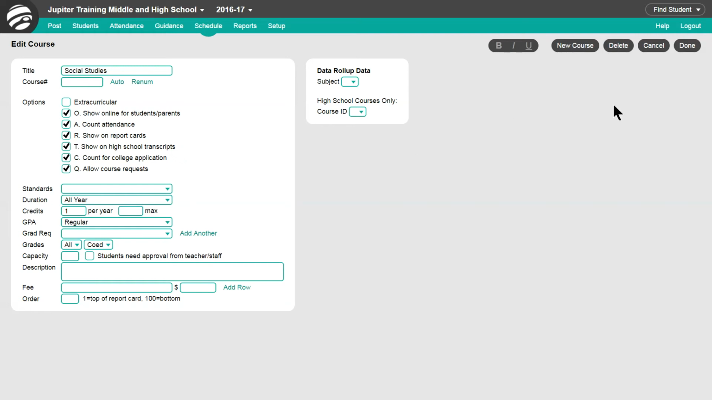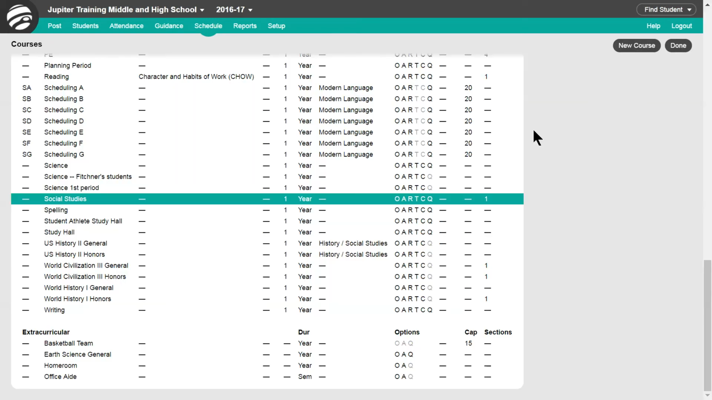Note that changes in one year do not affect courses in other years. However, courses are shared by all schools in your account, so changes do affect your other schools. See our help guide and other video tutorials for more information on all these course options, as well as information on importing courses from a data file.